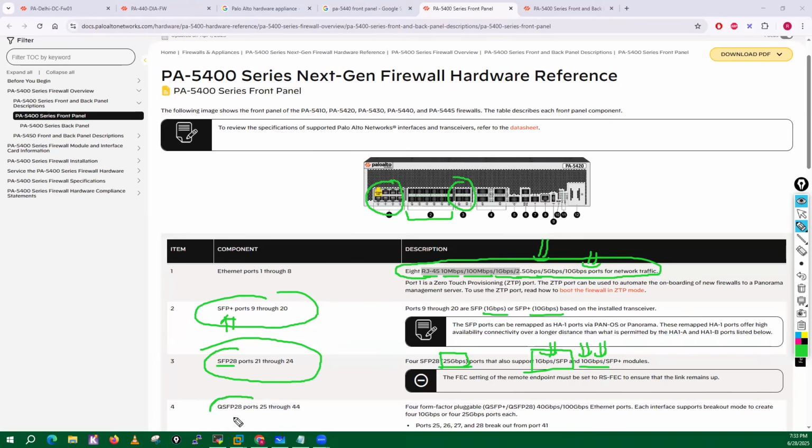Then we have QSFP ports starting from 25 to 48, those ones. They will support around 40 Gb to 100 Gbps.